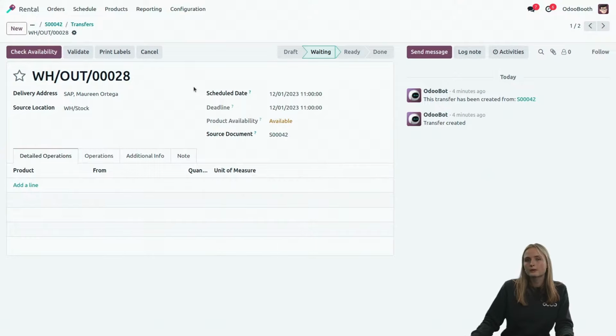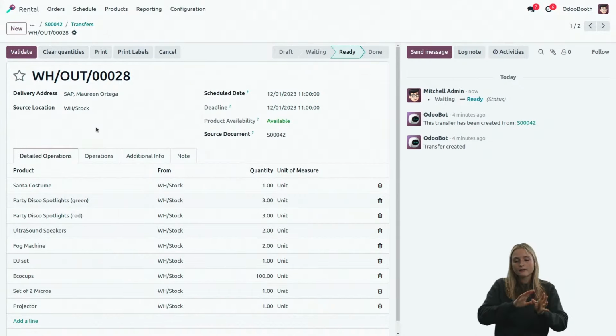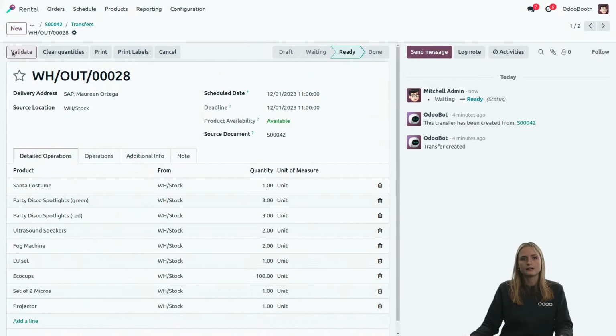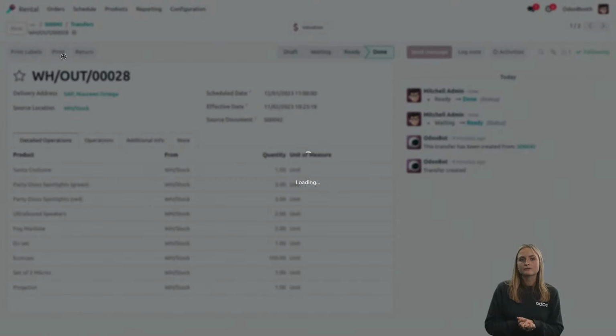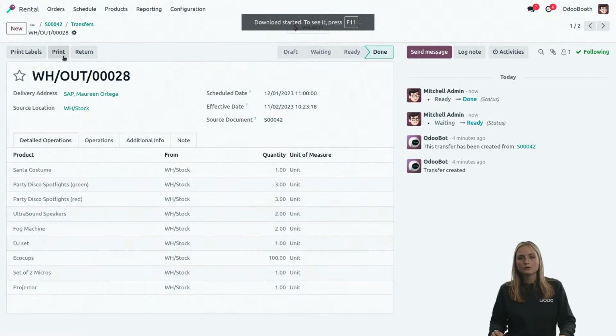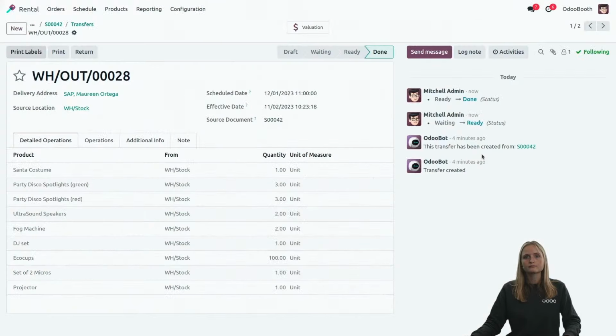When my order is ready to be delivered, my warehouse manager can just check the availability to reserve the products, put everything in the truck, and then we can validate this. We could also print the delivery orders so that my driver knows exactly where to go and what products are in his truck. On this picking operation, I can also see that my warehouse manager has an overview of where to pick every product in our stock. That's really nice and useful.